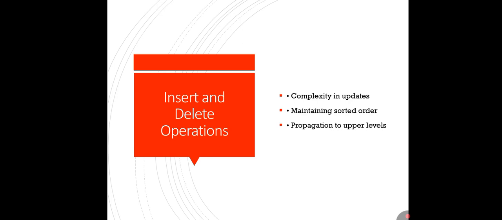Insert and delete operations. Inserting or deleting a record in a multi-level index is more complex. You may need to update not just the base level but also one or more index levels. If an index node becomes too full or too empty, you might need to split, merge, or reorganize parts of the index. This extra overhead is the trade-off for better search performance.